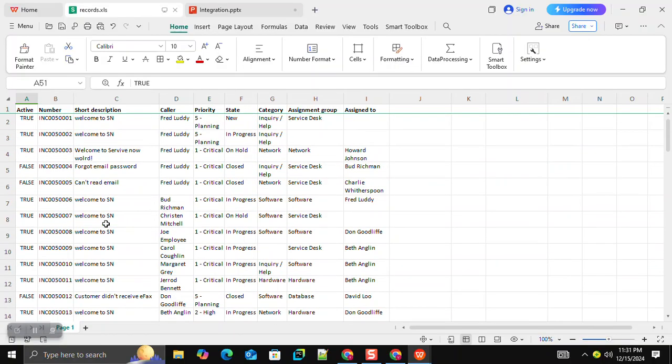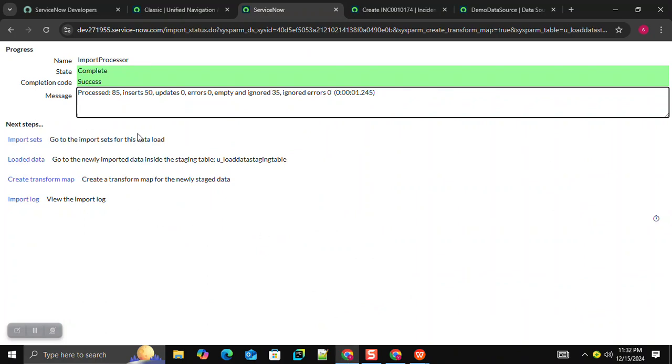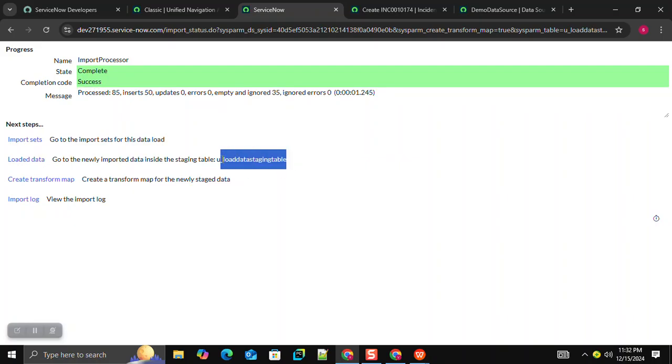So now go to our import sets. So 50 records are inserted into the staging table. Go to the import sets for this load data, and go to the newly imported data inside the staging table. This is the staging table we have created, right? So all these records are inserted into our staging table.